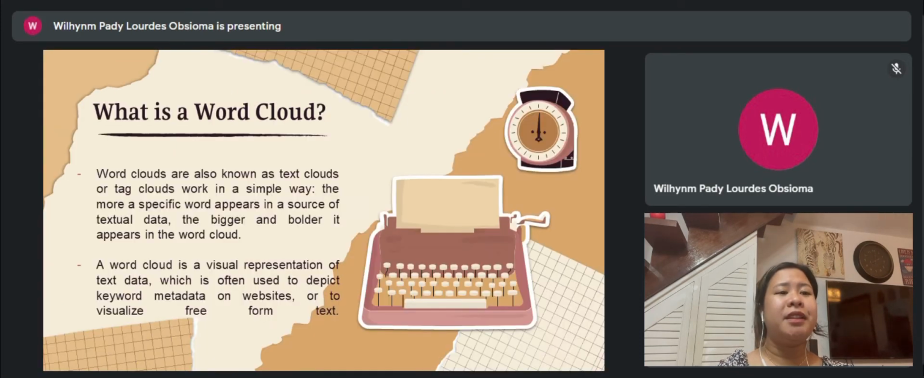So moving on, let's first know what is word cloud. Word clouds are also known as text clouds or tag clouds, where simply the more specific word appears in a source of textual data, such as speech, blog post, or database, the bigger and bolder it appears in the word cloud. Word cloud is a collection or cluster of words depicted in different sizes.